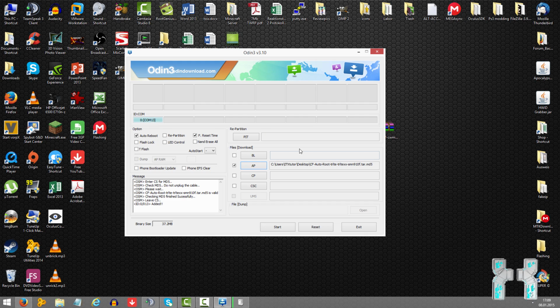And now we can hit the start button, so let's just go. And this will flash the Chainfire autoroot to the Note 4. And this will just take something like 30 seconds, so just be patient, don't pull the cable. And after this has been completed, you will see a red Android on the smartphone. It will say something like rebooting in 10 seconds.